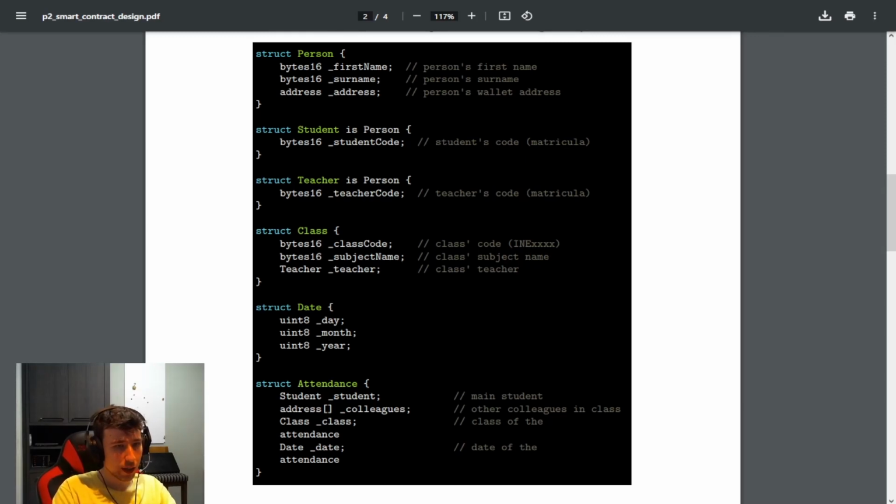Here we have our smart contract. We can see the structs. We have the struct person, the struct student and teacher, which includes the address of the wallet of the student or the teacher. We have the struct for the class with the class code, subject name, teacher. We have the date of the class with the day, the month, the year, and the struct of the attendance.